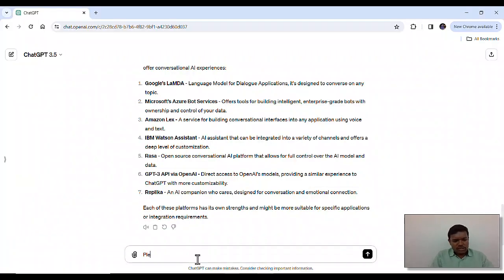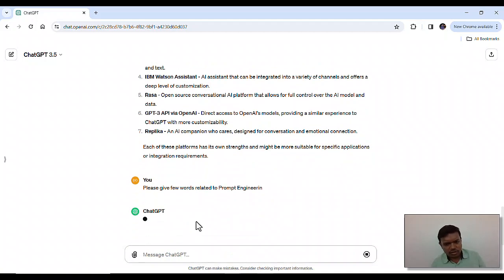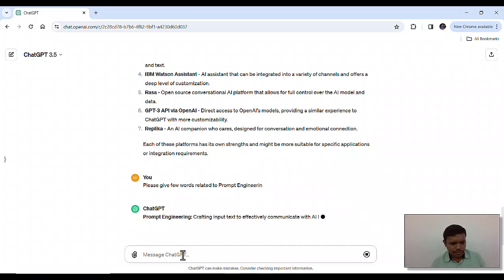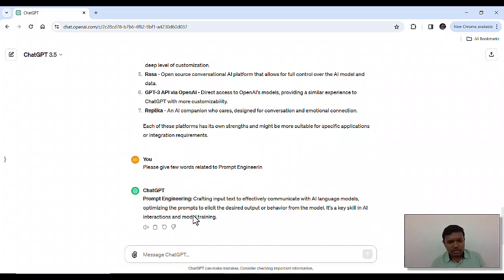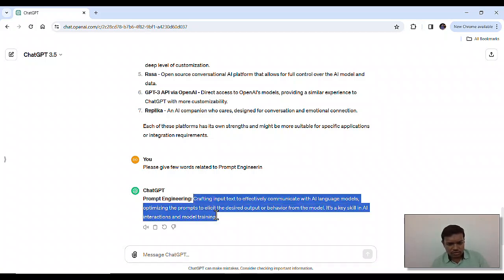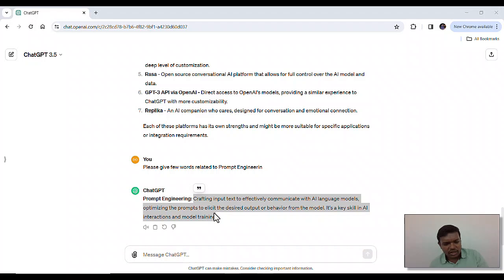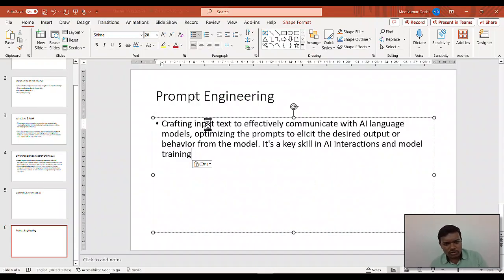Let's give, in few words, something related to prompt engineering. Don't worry about the spelling mistake, I forgot to type the G. Prompt engineering: crafting precise text to effectively communicate with the AI. You can read it by pausing this video, but right now I'm not doing that part.